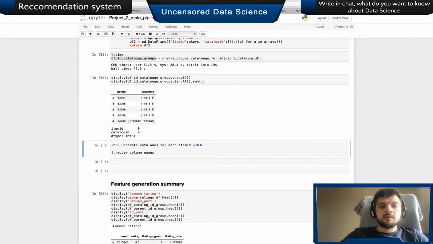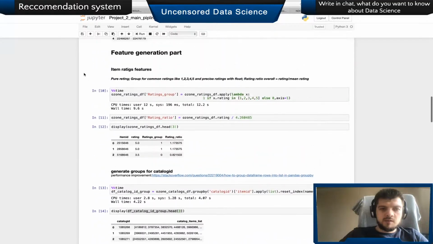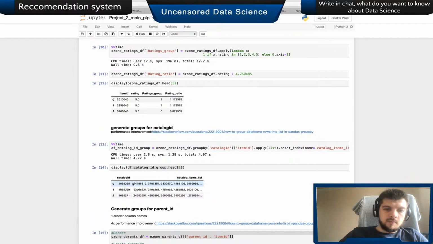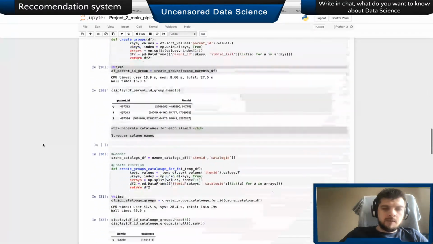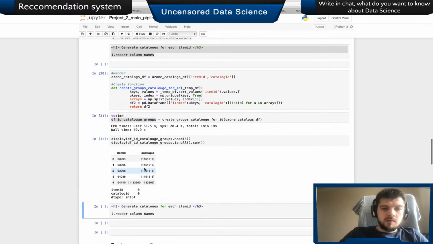So, yeah, the basic idea of this will be: for each item ID that we have, for example, a catalog ID, then we go to this previous thing, the catalog ID, and get the list of other items in this catalog. And the same thing we will do for the parents ID. So we'll make the same thing for the parents ID, for each item ID.